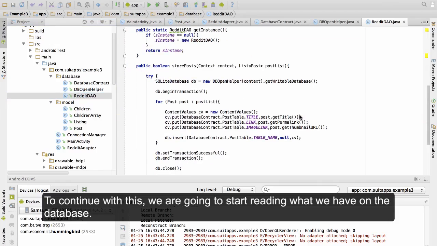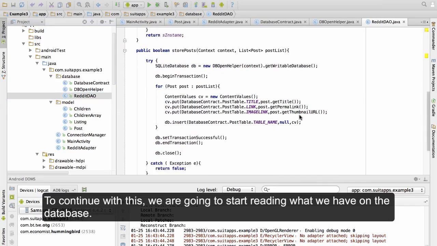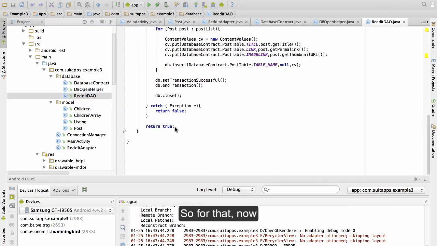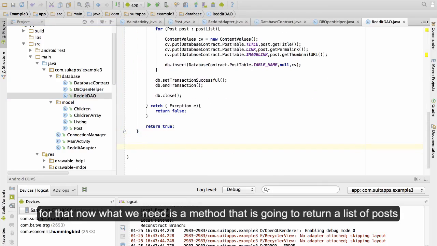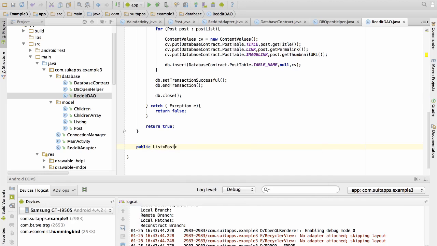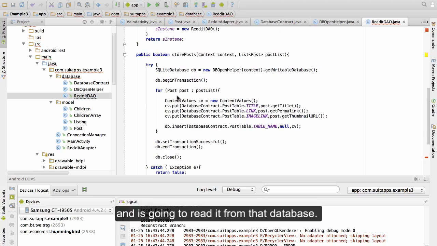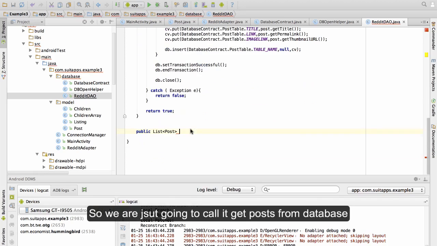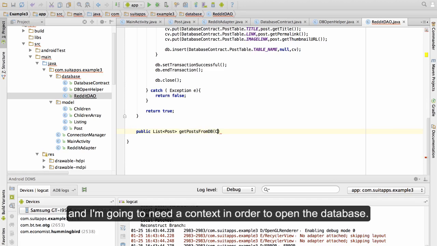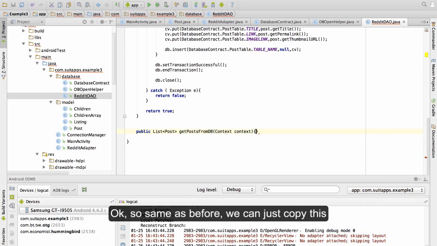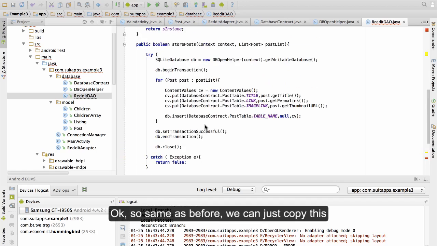To continue with this, we are going to start reading what we have on the database. For that, we need a method that is going to return a list of posts and is going to read it from the database. So we are just going to call it get posts from database. It's going to need a context in order to open the database. So same as before, we can just copy this.